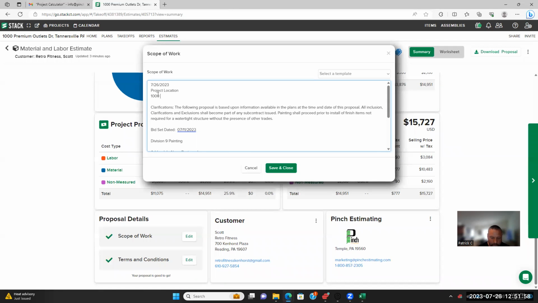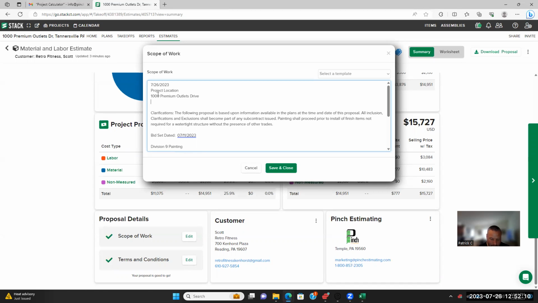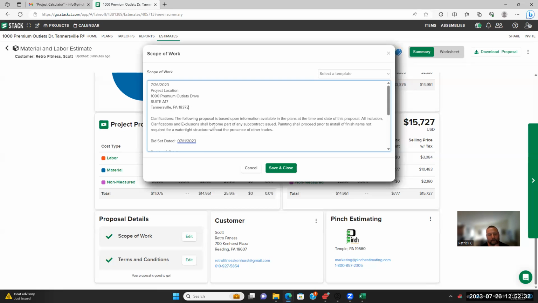1,000 premium outlets drive, suite A117, Tannersville, PA 18372. So there we go on that.